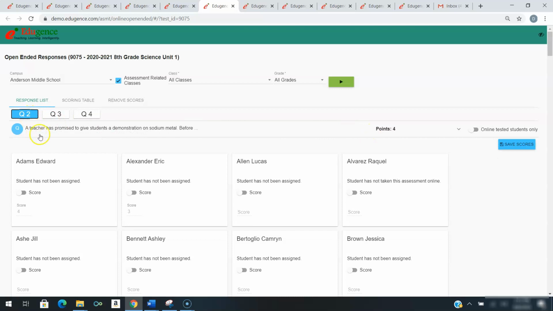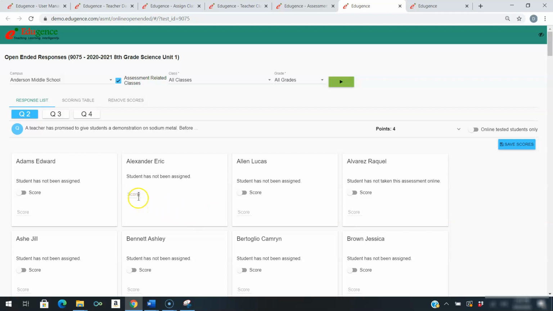So I'm going to go back to question 2. If the student has not been assigned to take the assessment, you will need to slide over the score bar and enter the score for the open-ended question. If he has been assigned, you will not need to do that and you'll simply enter the score. I can type in the score, or I can use the arrows and toggle the score.